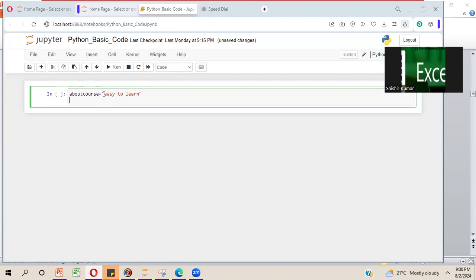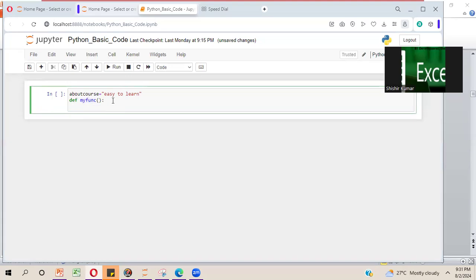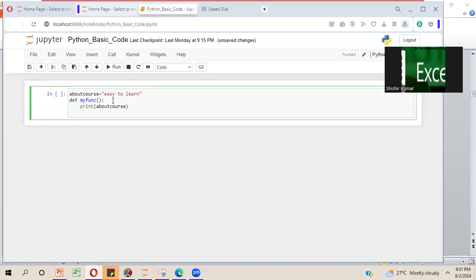In Python, as you know, no need to declare the type. Here you just need to write the variable. Then you need to write def, then the function name. My function is the name of the function. You can write anything here, even XYZ as well. Now you need to put a colon, then press enter. Now you have to utilize the global variable. So you need to write print, then write about course.